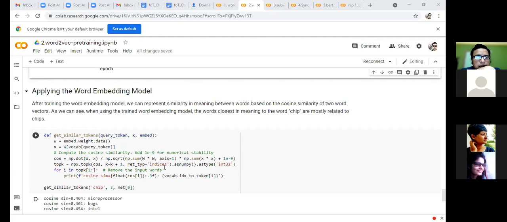Then we remove the input words. How can we do that? For i in topk from 1 onwards, and then we print the cosine similarity. We check that it will take up to 3 decimal digits in floating point, so float of cos i with 3f, up to vocab dot index to token i. Then we print get similar token chip, 3, net 0.